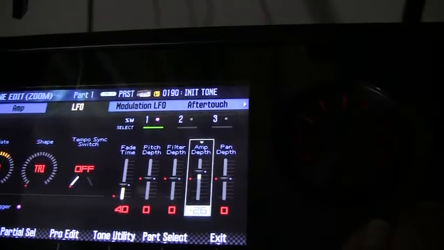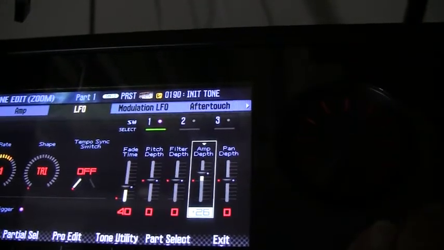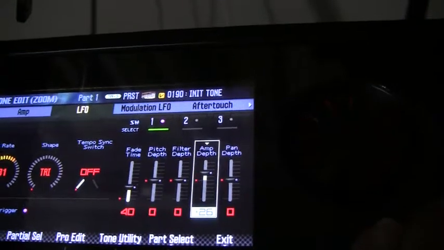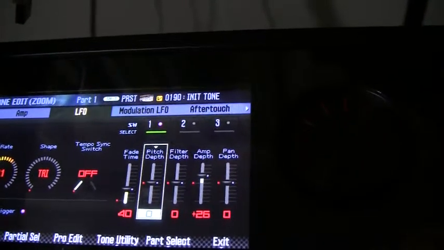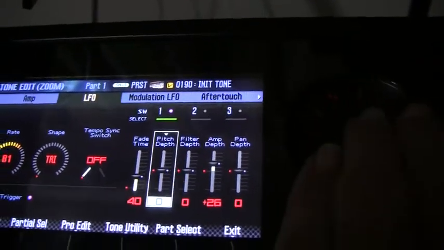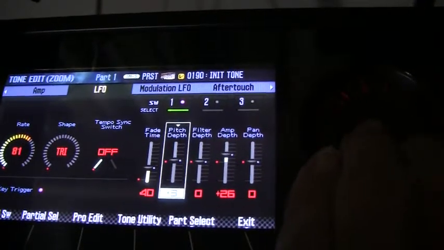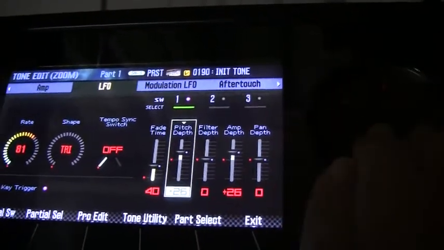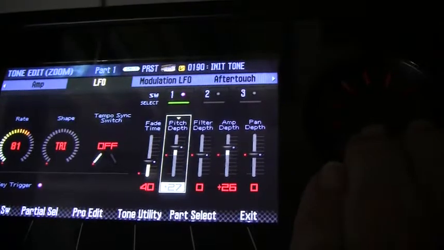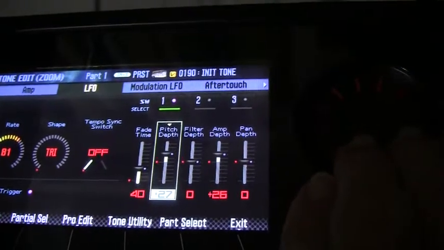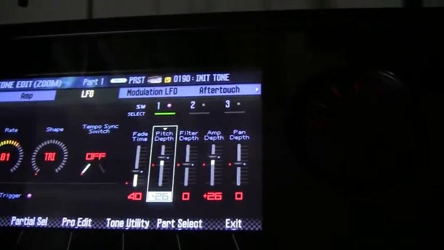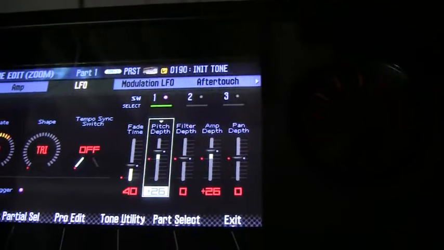And we also want it to affect our pitch. So see where it says pitch depth here. We dial in some pitch change, so that will produce the vibrato we want. And we'll set that to about the same level. Let's see how it's sounding now.